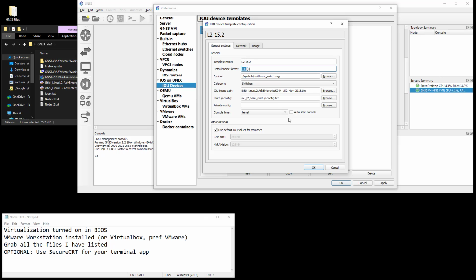It always likes to put this IOU crap out there as some kind of initial thing to, I guess, let you know if you have a crap ton of stuff in there that this is an IOU device. So I pretty much only use IOU, so that's what I'm going to do. So I'm going to put in here layer 2 version 15.2. All right.